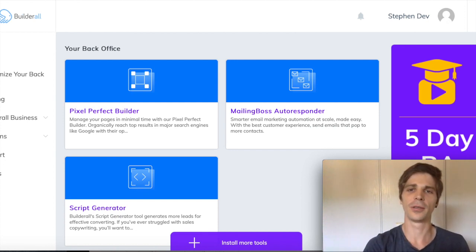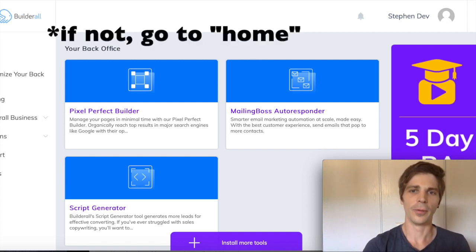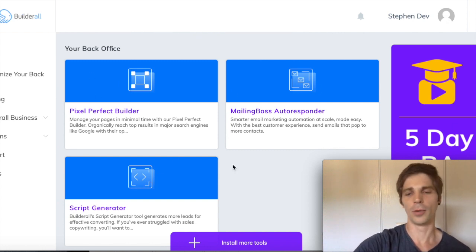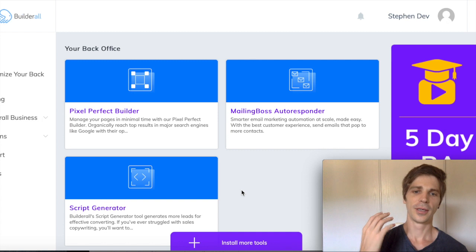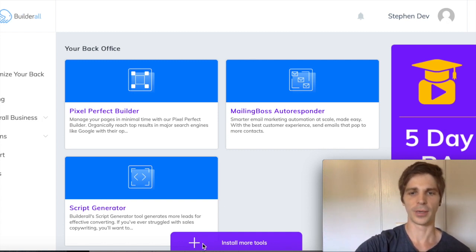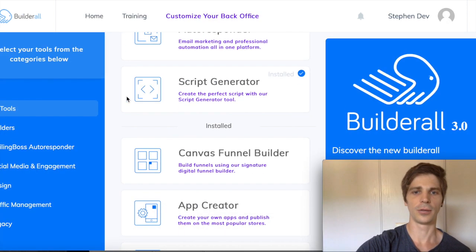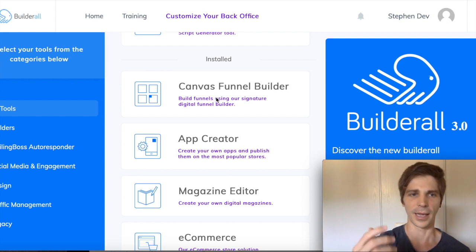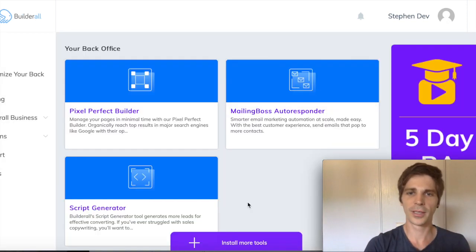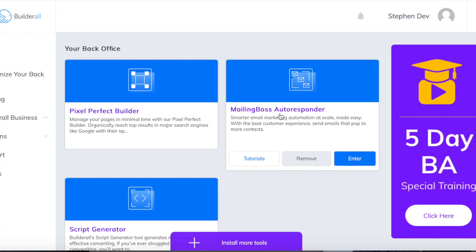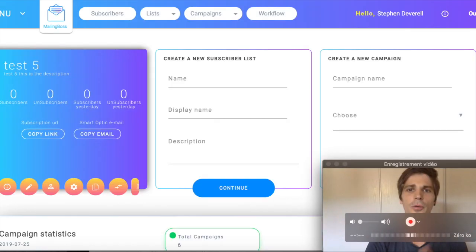This is what your screen should look like once you log into Builderall. You might not have all of these. Well, you will not have them if you're just starting out, because you have to click on the button that says install more tools. If you click on that, you land on all of these and you can just click on something and actually do it. What we're interested in right now is the Mailing Boss autoresponder. You can add that by clicking that button. Click on Mailing Boss autoresponder, enter, and you will come up on this.